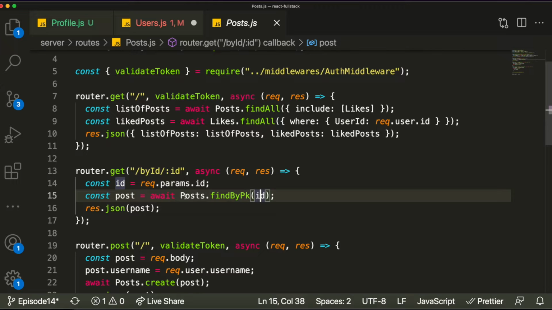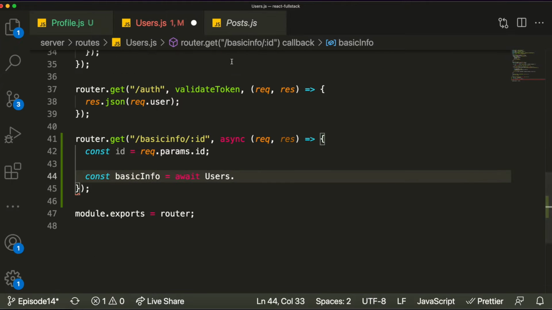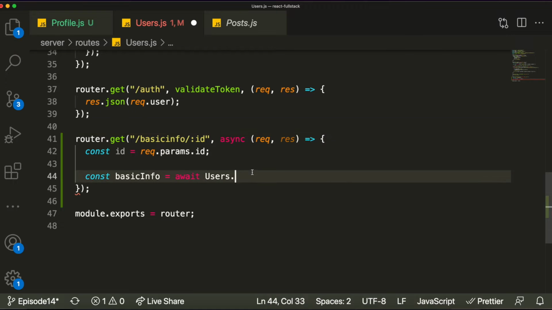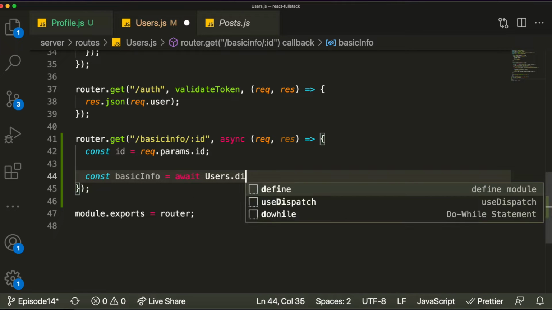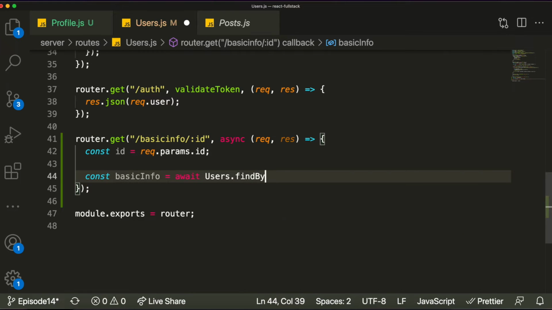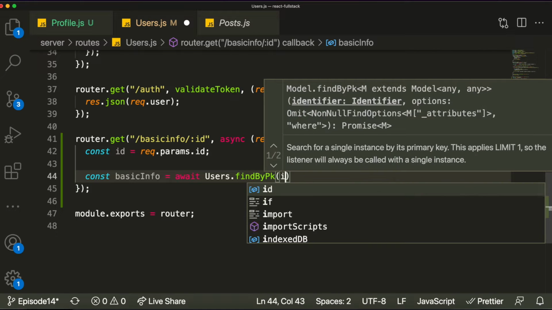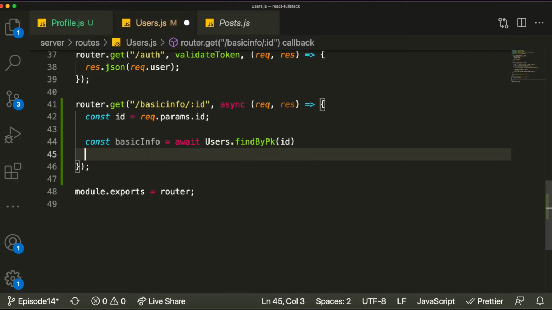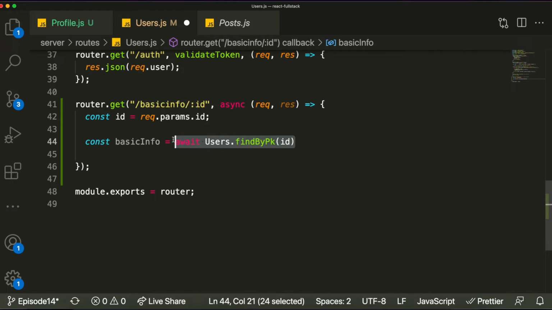Now we can pass some stuff that is going to be some filters, right? Because, for example, I don't want to receive the password. I'm going to grab every single piece of information from the user, but I don't want to receive the password, because why would someone need to see the password in the profile page? So we have to account for that. But for now, let's just put findByPk and then pass the ID over here.